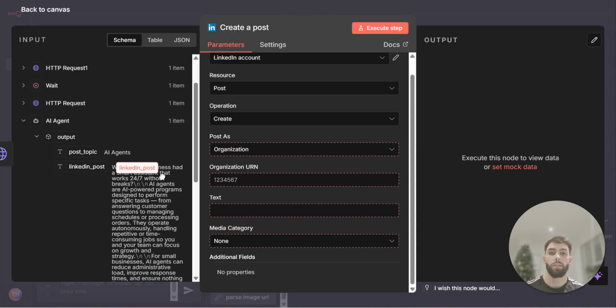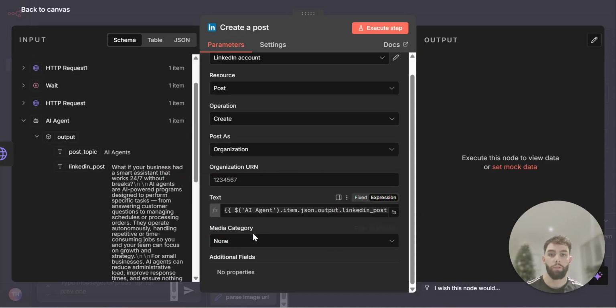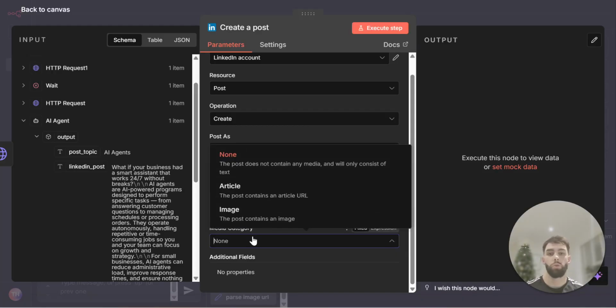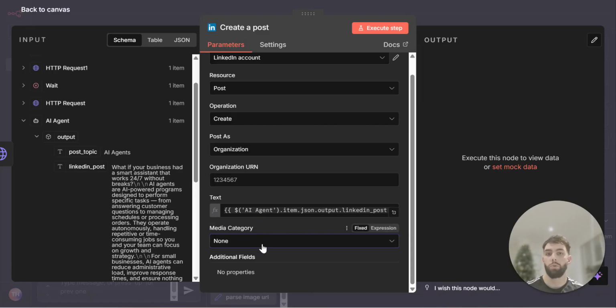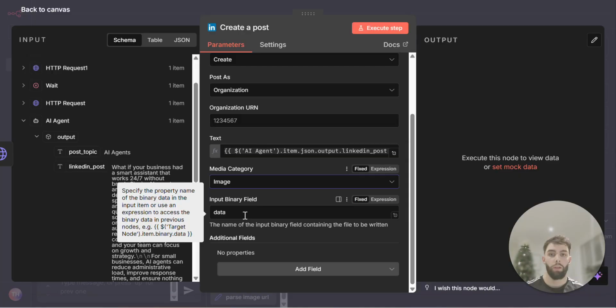So it's this text here. I'm going to drag and drop that into there. And then this is the media categories where we can choose if we have an image to our post or not. In this tutorial, I've been showing you to add an image, but again, you can just have it as pure text if you want. I'm going to show the image example here.